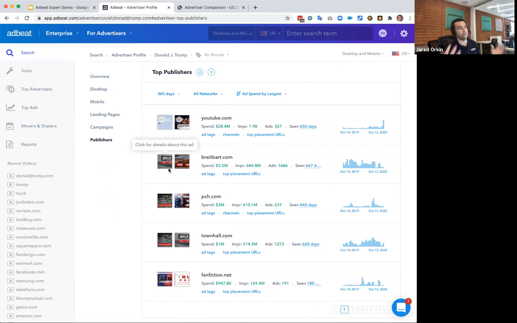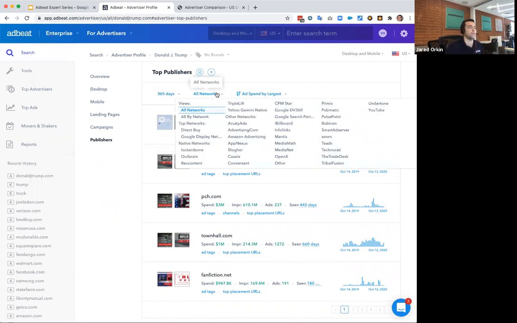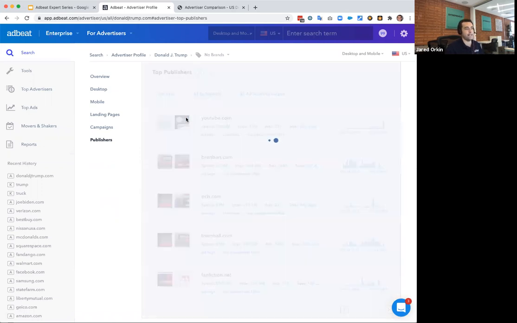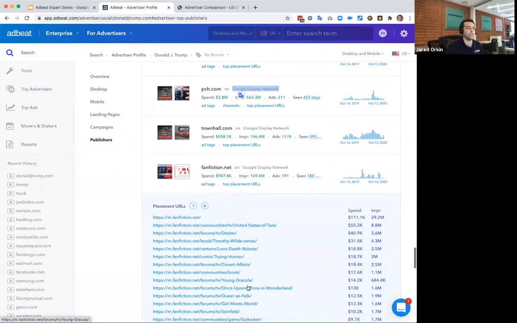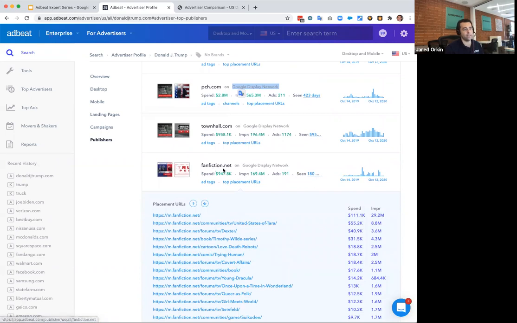But your question was, how do you advertise on them? So if we click on all networks here, and if we click all by network, we can actually see the network they're using to target and to advertise on that site. So if we click on Fanfiction and click on top placement URLs, you can actually target this domain, this publisher, in Google Display Network as a targeting option. And then you can see the placement URLs, you can export them here and just target these placement URLs in your campaign. Hope that answers your question. Let's go to the next one.